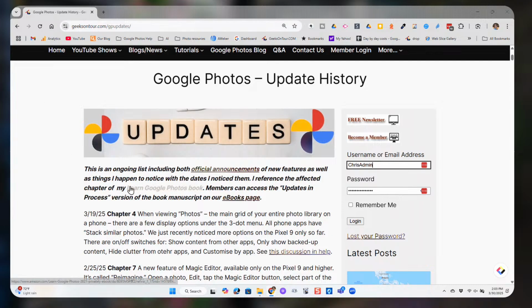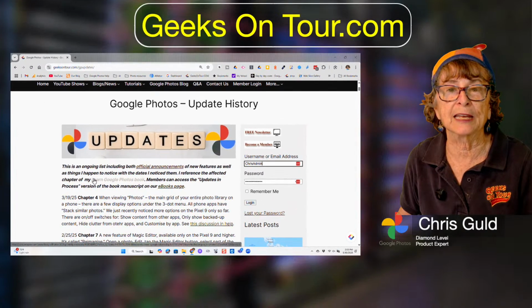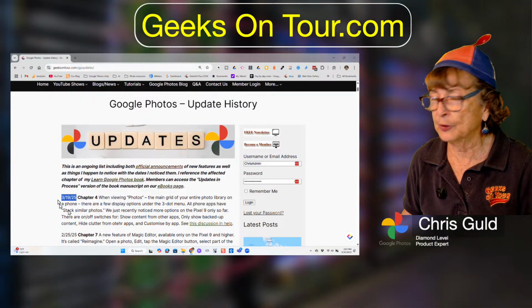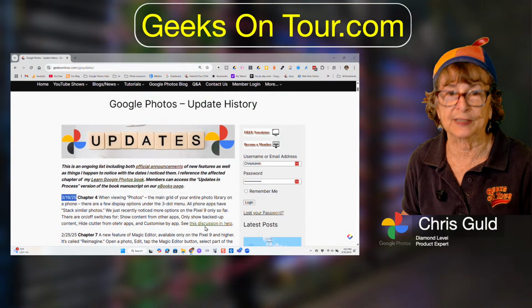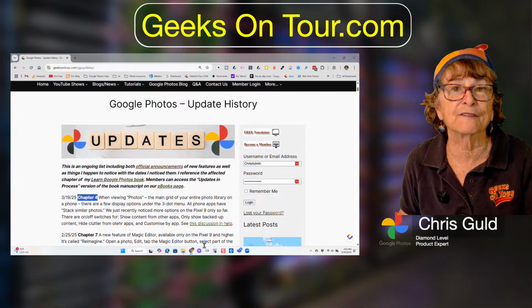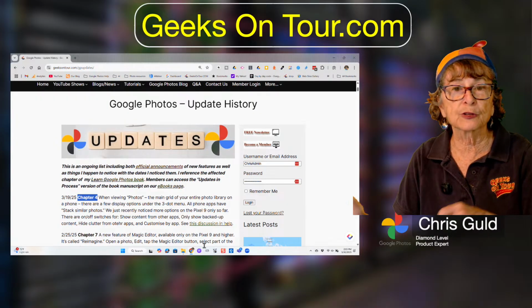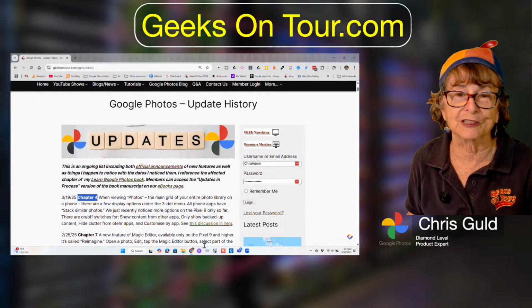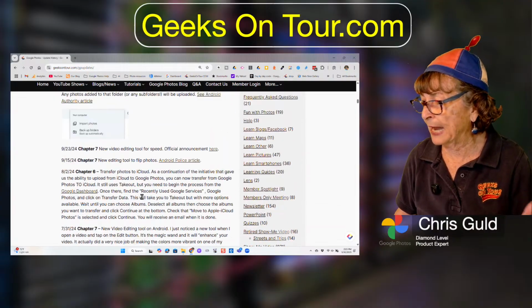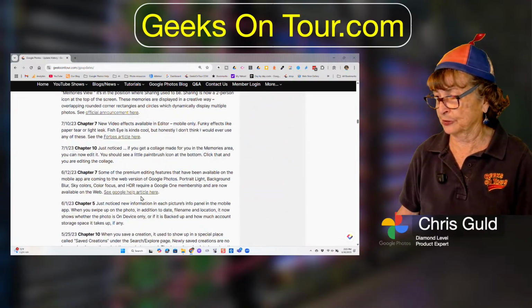And every time I notice a change or a new feature, I add a paragraph. It will start with the date that I notice it and the chapter of my book that is affected. So if you have the book, you could go through these and you could write little notes in the chapters about what's gone on. And it goes back. I've been keeping this for years.